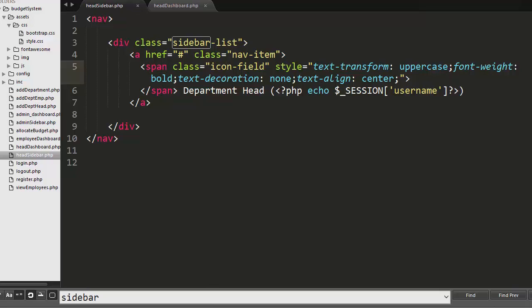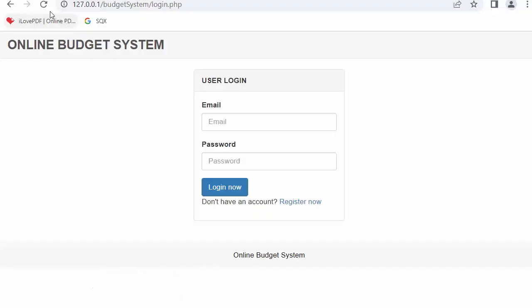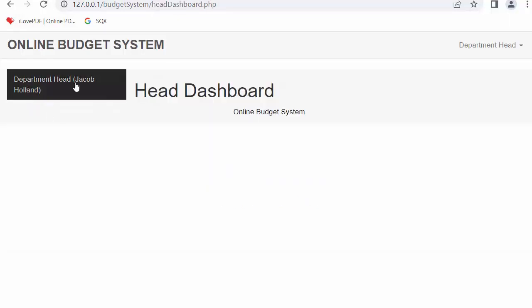Now let's save it, and when I refresh, okay, so now this is my current application which I'm working on. Now I will log in as a department head. Now I'm trying to log in as Jacob, and when I click on login, now you can see it's displaying the department head label along with the name of the department head.